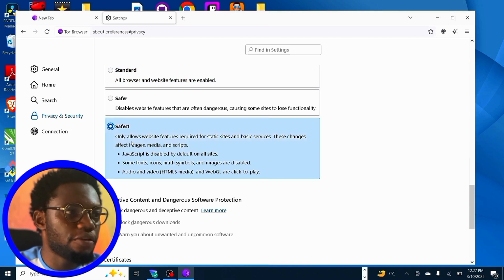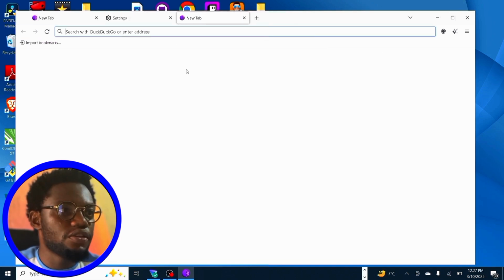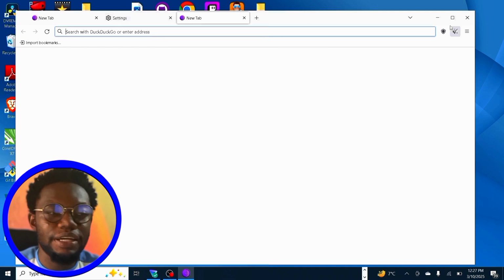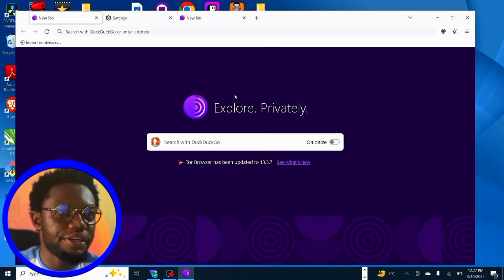Yeah. Now you put it to safest. This safest setting makes it so that certain things cannot be run on your machine, so if God forbid anything happens, you are still safe. So now we're already on the dark web, just like this. Let's onionize.